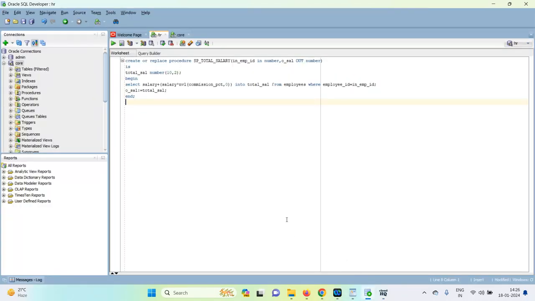Hi, today we are discussing SQL transformation. In that SQL transformation, we are looking at the procedures and functions. So now we deal with the procedures that are called stored procedures.